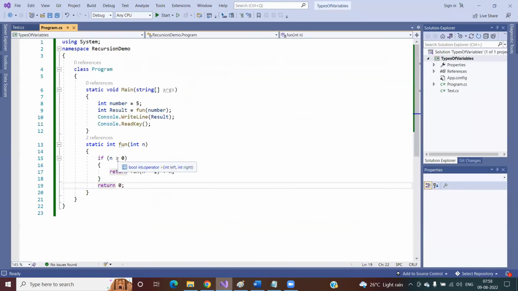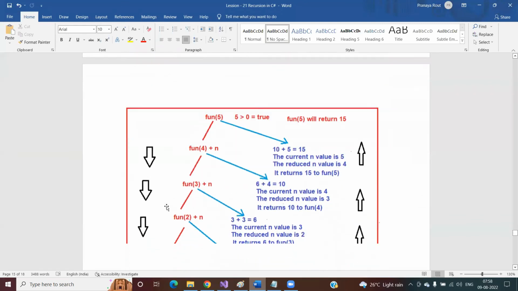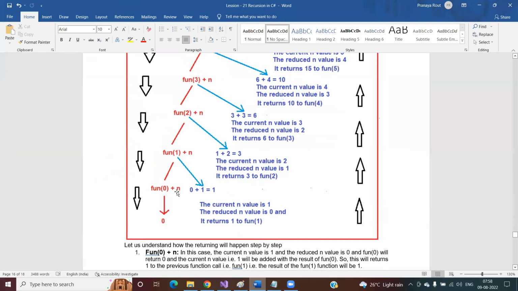So when this fun of 0 call happens, does this condition satisfy or is it false? False. False means it will return 0. So please observe this: fun of 0 will return 0, right? Fun of 0 will return 0 to whom? Fun of 1.